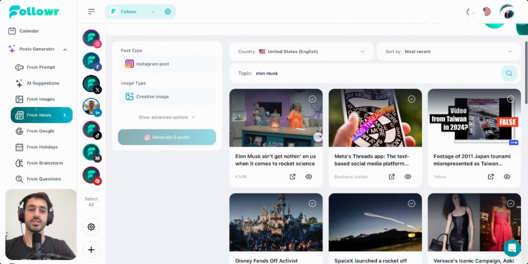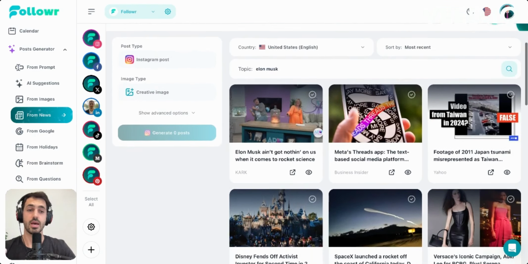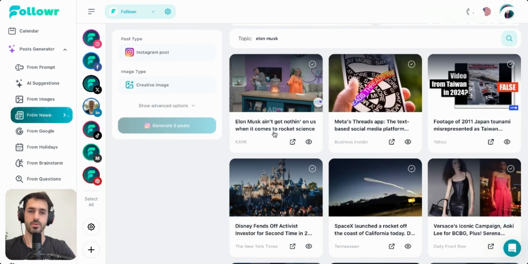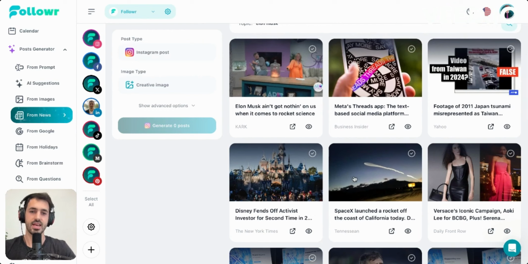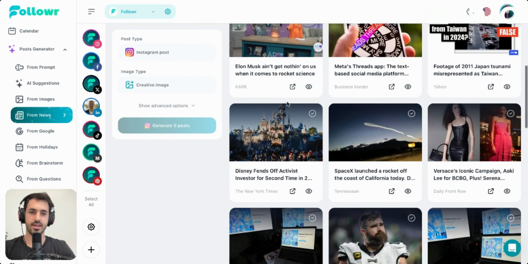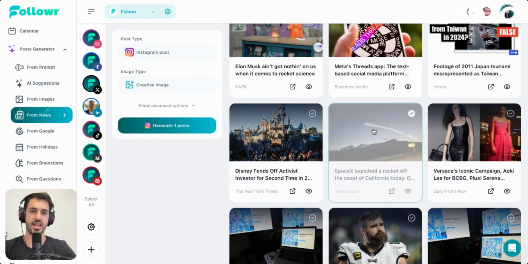Here you will find different articles talking about Elon Musk. For example, I don't know, this one about SpaceX, and this one talking about threats. Most probably, if you click inside that news, it will also be talking about Elon Musk. But let's say, I don't know, let's use this SpaceX one.